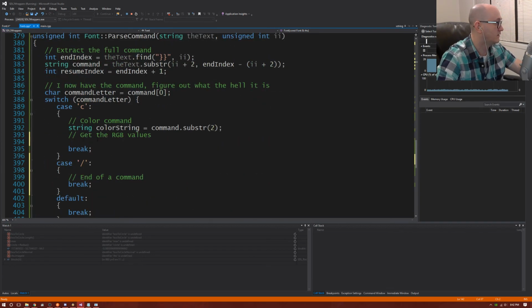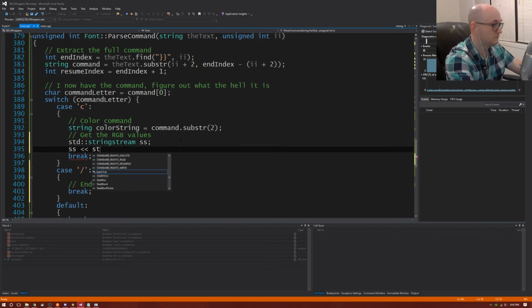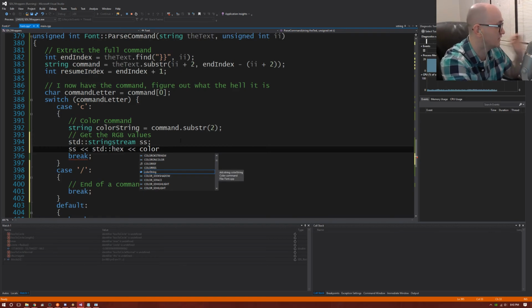Parse command. String stream. I'm sorry. STD string stream. Yeah, SS is fine. Put it in hexadecimal mode. And then take the color string. You can't do that. You gotta do it two letters at a time.